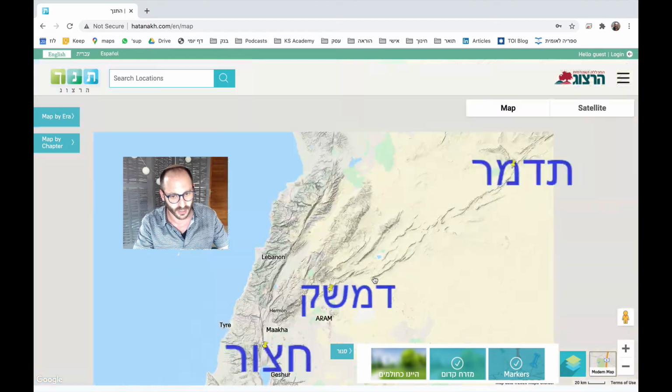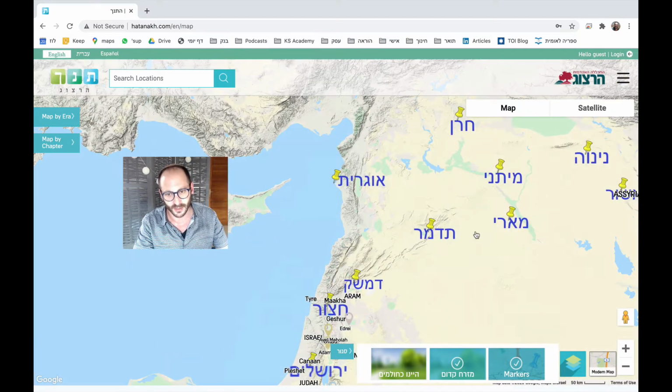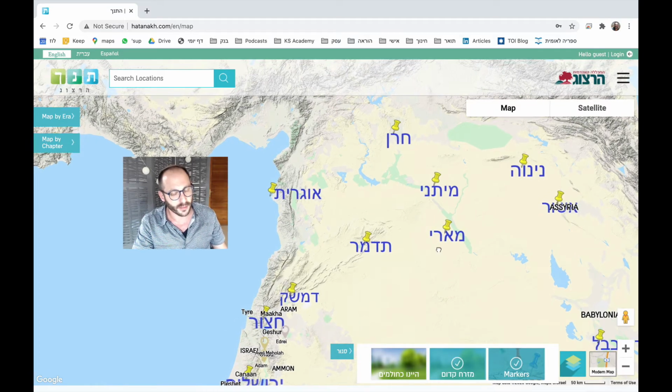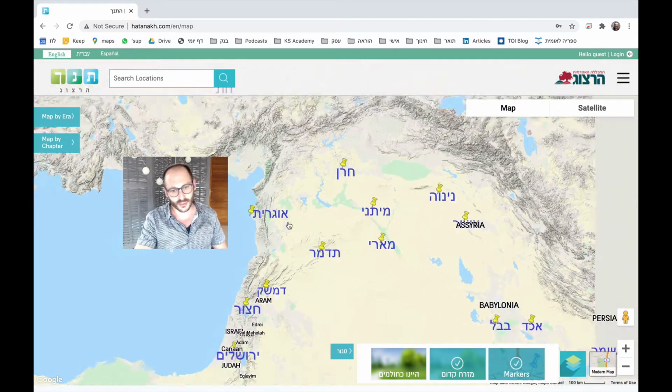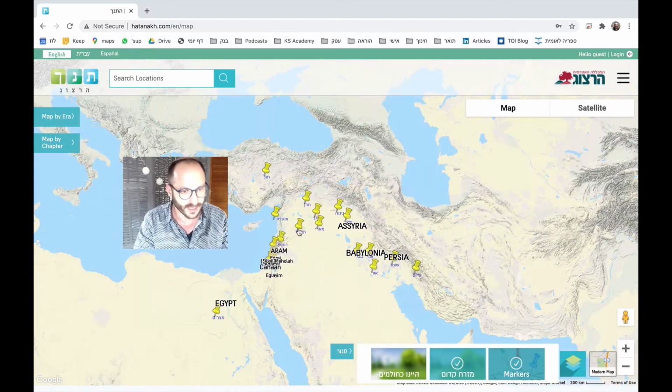It shows you the ancient kingdoms of the Near East: Aram Damascus, Tadmor, Palmyra, Mari, Mitanni. The Mitanni are a very important kingdom which made alliances with Egypt, but then the Hittites took them over, and then Ramses the Great fought against them. You can use this when you're familiar with ancient Near Eastern studies.